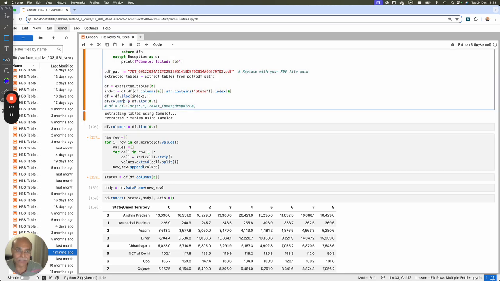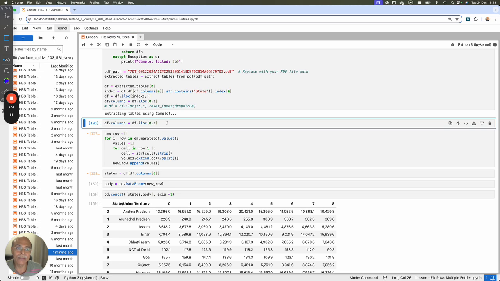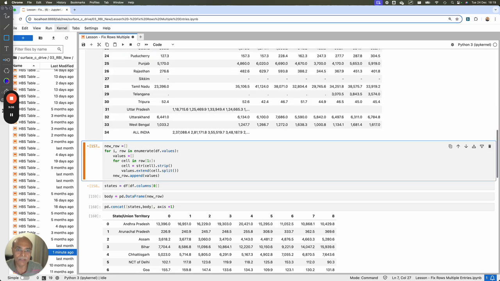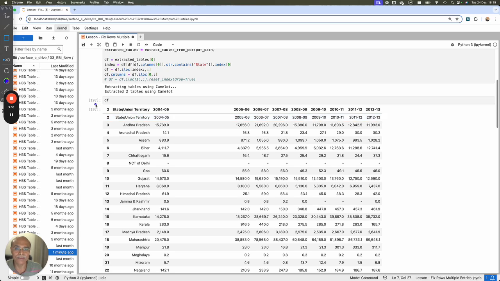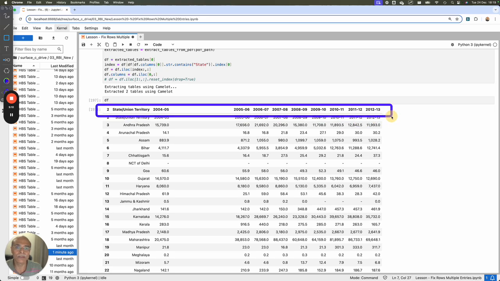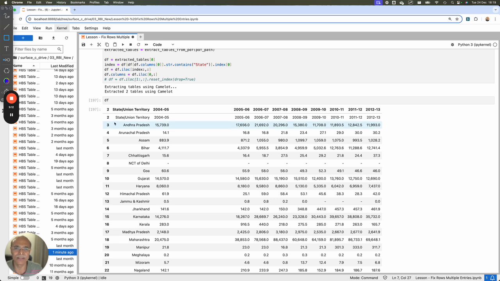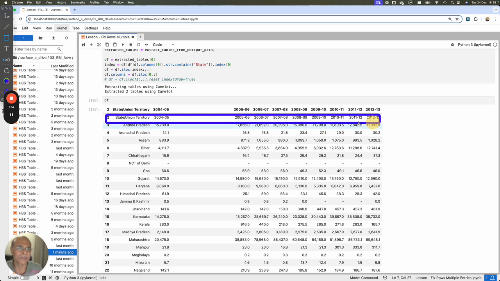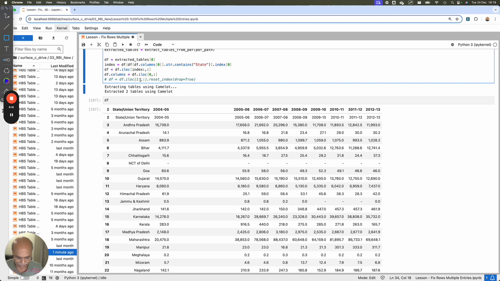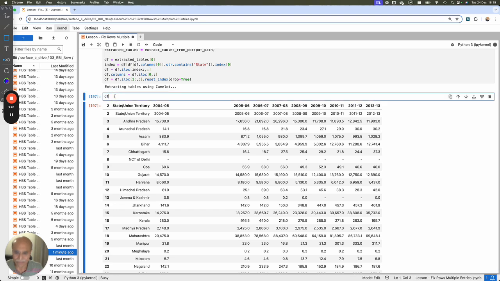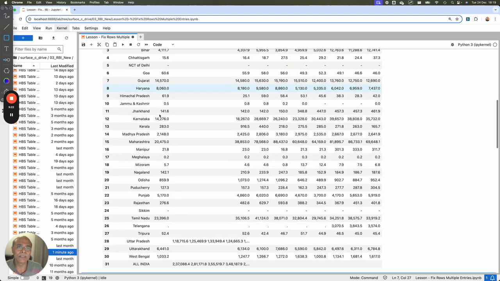So I'll uncomment this, and when I run this cell and show you how the data frame looks now, it looks something like this, right? You see that? All the columns have been named. Now I have to get rid of the first row, which is this. Then I'll reset the index and say drop is equal to True. So the data frame will look something like this. Now it is much cleaner.